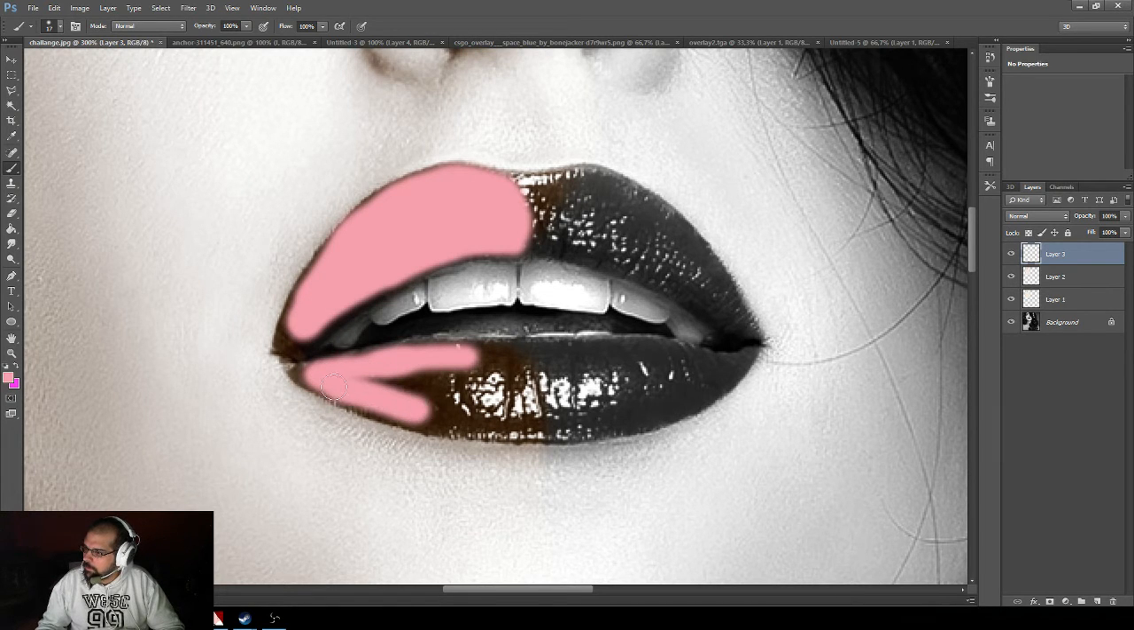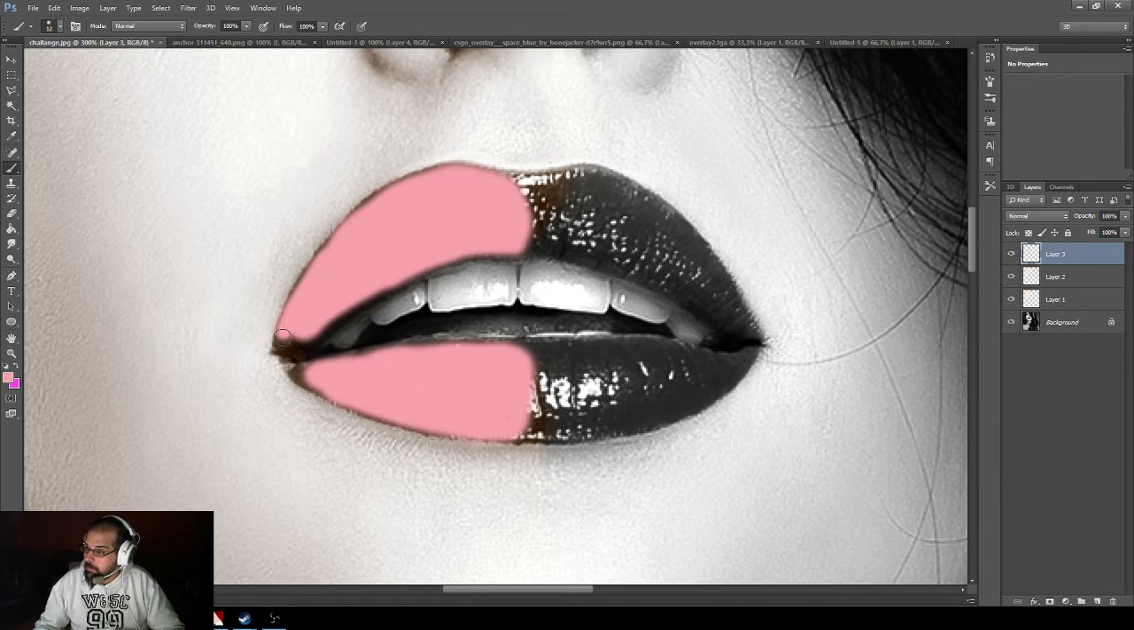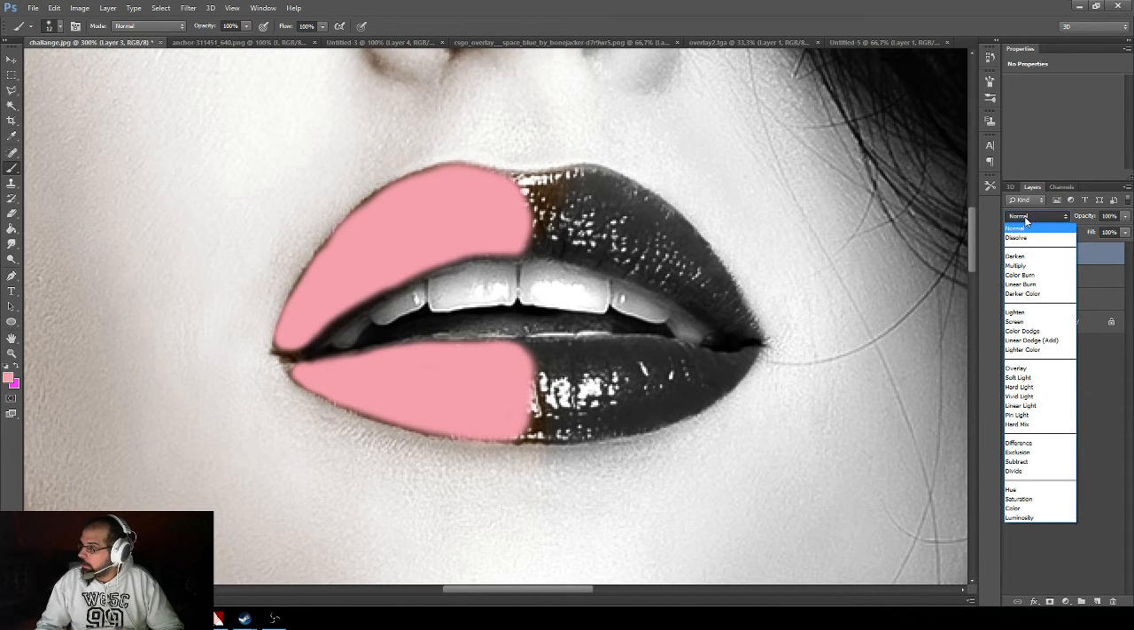Trying to do this as fast as I can today because it takes a lot of time to do colorizations. I normally spend between 1 and 3 hours per colorization, something like that. So it all depends. Then you need to change the layer settings.